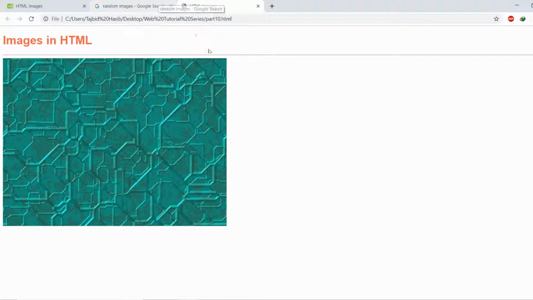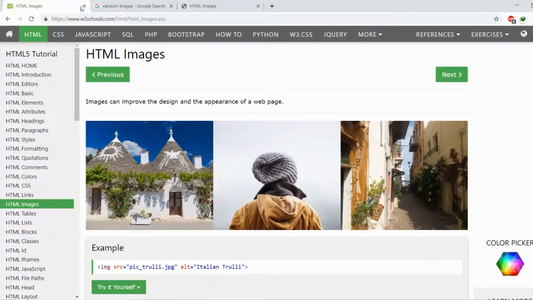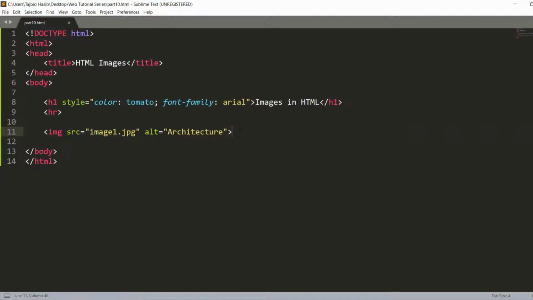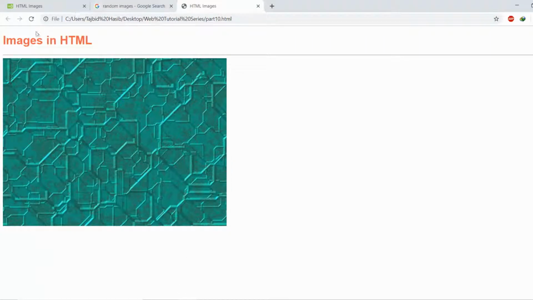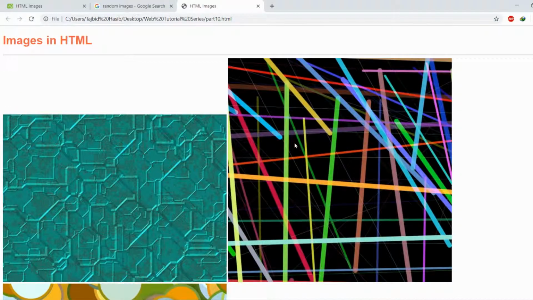So that was the quick refresh on how to insert images in our HTML documents. Now let's do the same thing for our image2.jpg and image3.jpg. Just change the source to image2 and image3. I'll change the alternative text on image2.jpg to lines, and the alternative text on image3 to circles. Save this document and reload this page. Now we've got 3 different images, although they don't look cool. We're going to fix this by changing the style attribute in these images, and we're going to make all of them the same size.